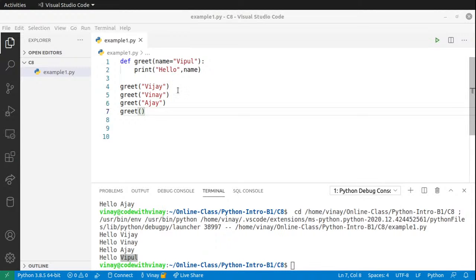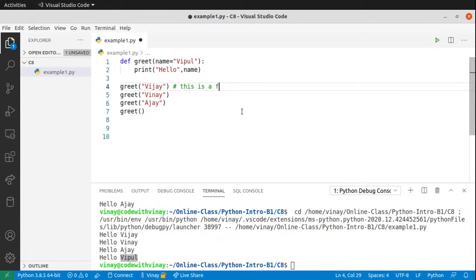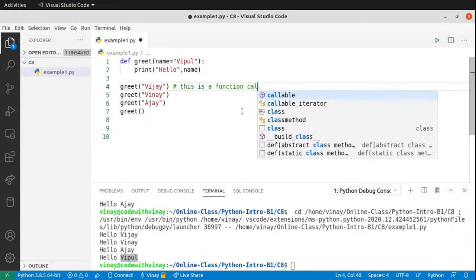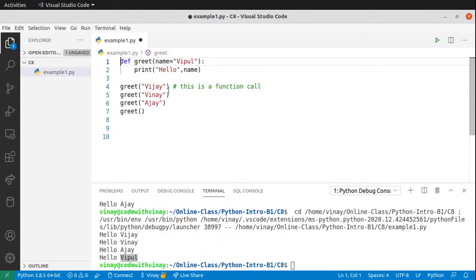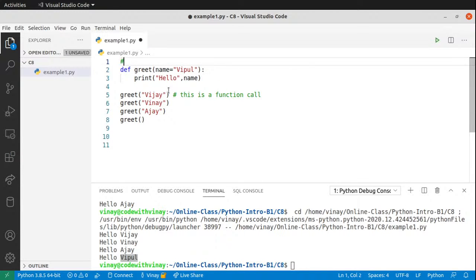Okay. So what we learned right now is that this is a function call. This is a function definition.